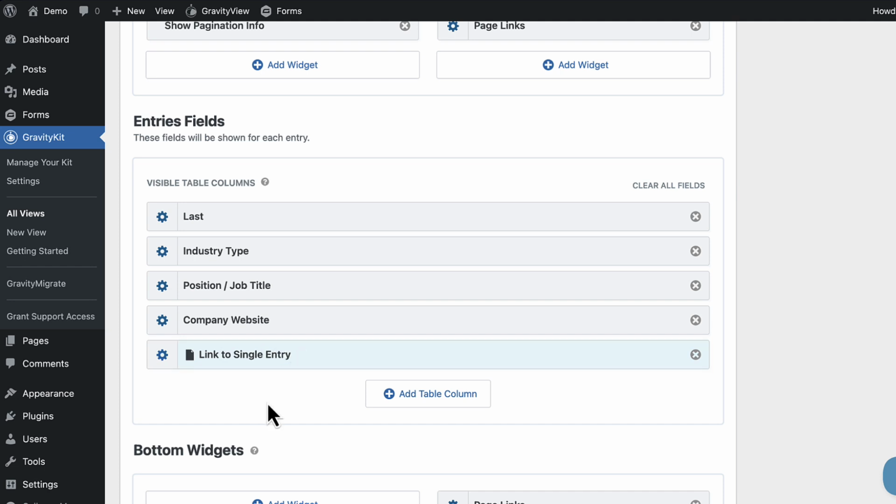Okay, so I hope this video has given you a good idea of how the GravityView editor works. And in the next video, I'm going to be showing you how to actually embed your view on a page.